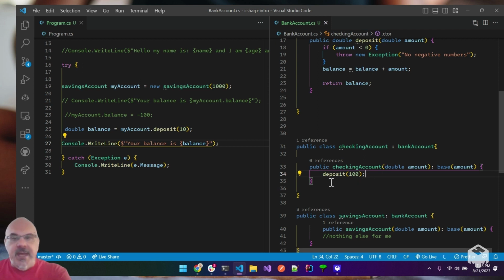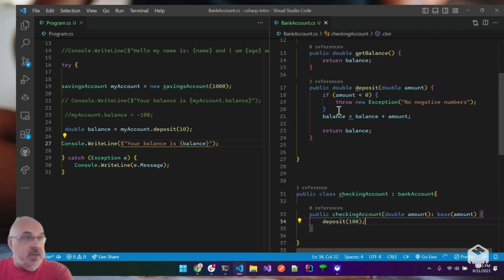And notice that it knows what deposit is and how. It's right here, and it's inherited there. So if I hold down the command key, or the control key on Windows, and click, it's going to jump into the class that it's not part of, but it is inheriting from, and say, oh, you want to call this one. And we're cool.